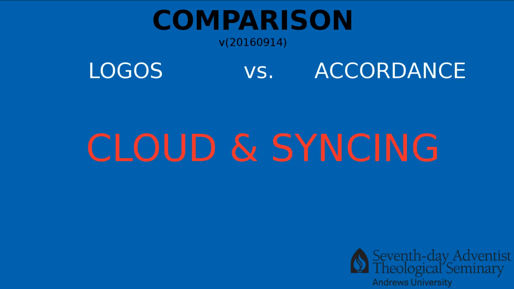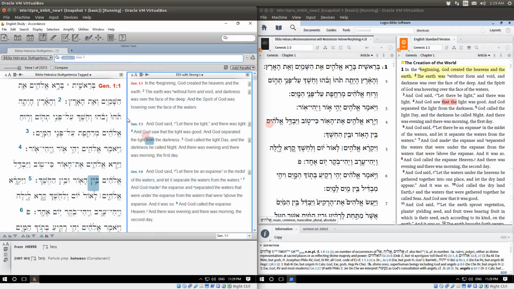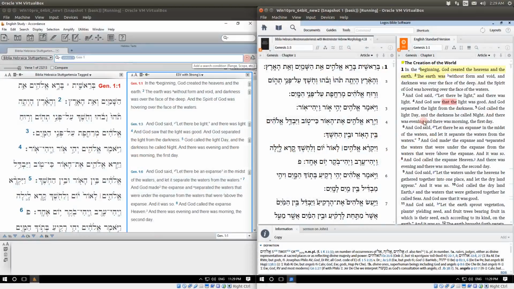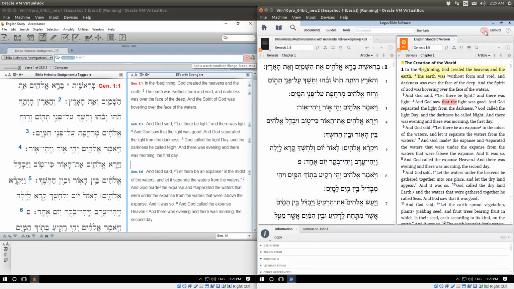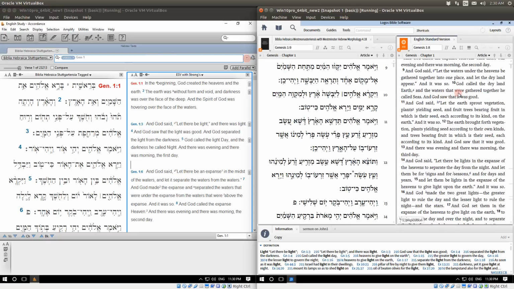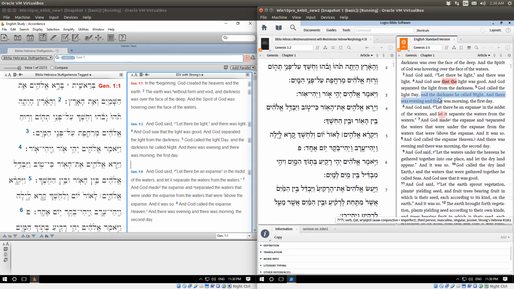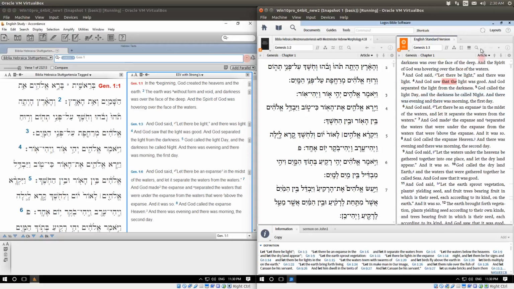Let's talk about our last topic, namely cloud services and syncing. Here the two programs differ quite a bit. Logos offers a complete syncing service with their own cloud servers somewhere in Bellingham, I think they are located. The nice thing is that on the fly the program syncs all the adaptations, new files, annotations, notes that you're producing. So whenever you change something, you will see this little icon here rotating.